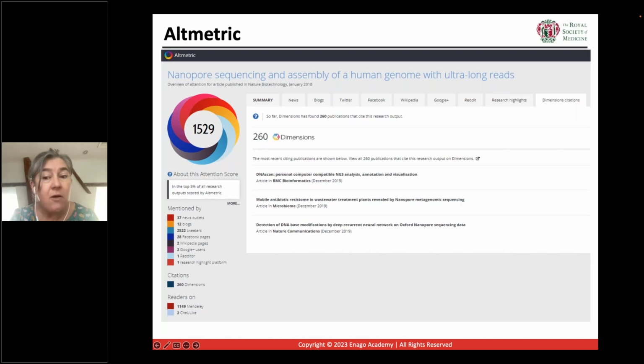So the main body of the page displays demographics and a geographical breakdown of people who have tweeted about your article. There's another tab there that provides the citation data from Dimensions, and then there's a third tab which shows you Mendeley and CiteULike statistics as well. So it also shows the top 3 most recent citing publications. So that's sort of like a nice front page dashboard there for Altmetric.